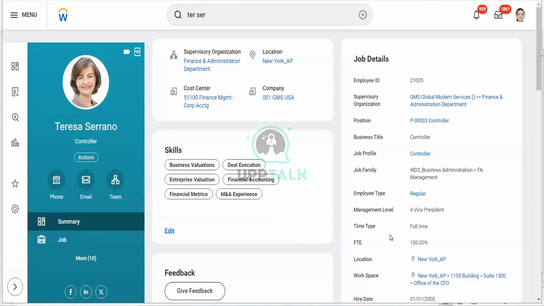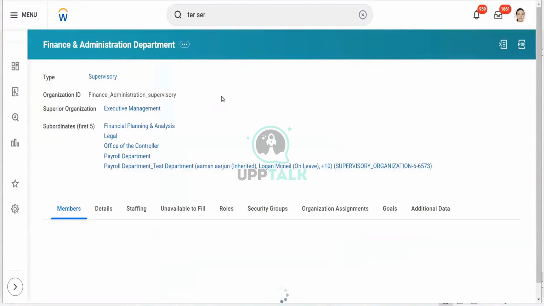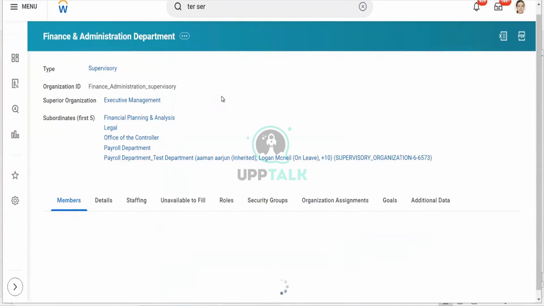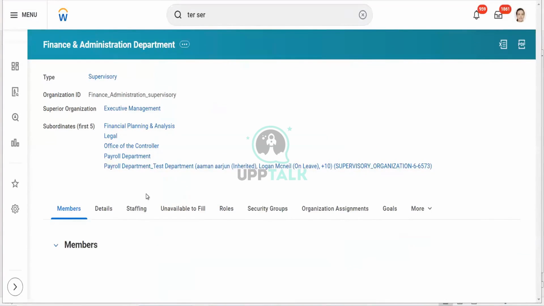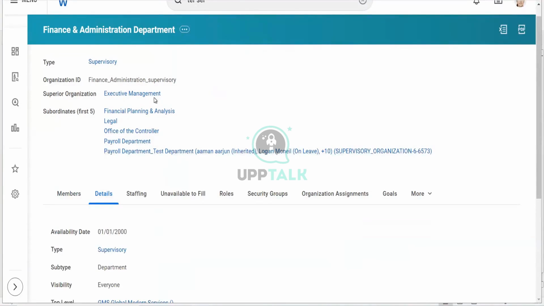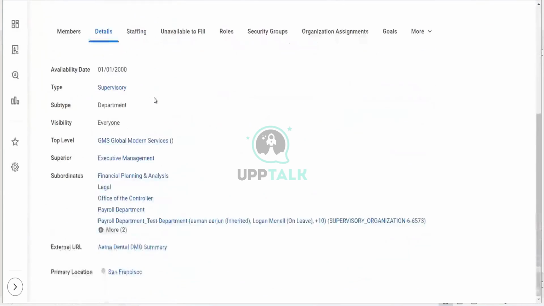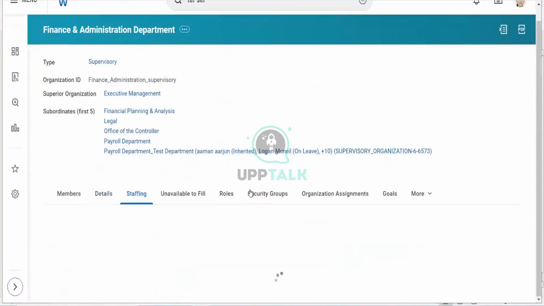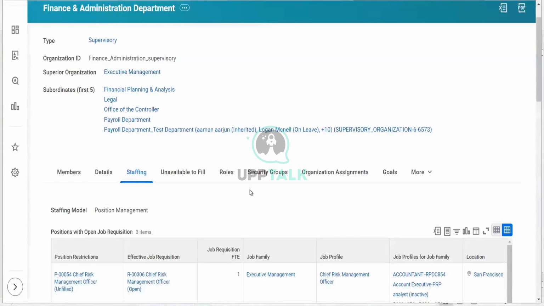Basically, if you look at this manager position, this is a supervisory organization. This is the finance administration department. In this, you can see who the members of this supervisory organization are. This is generally created by the HCM team only. There is no finance role or functional consultant role here. You don't have to worry about this. If somebody asks, you just need to say this is a manager or management hierarchy structure. That's all.